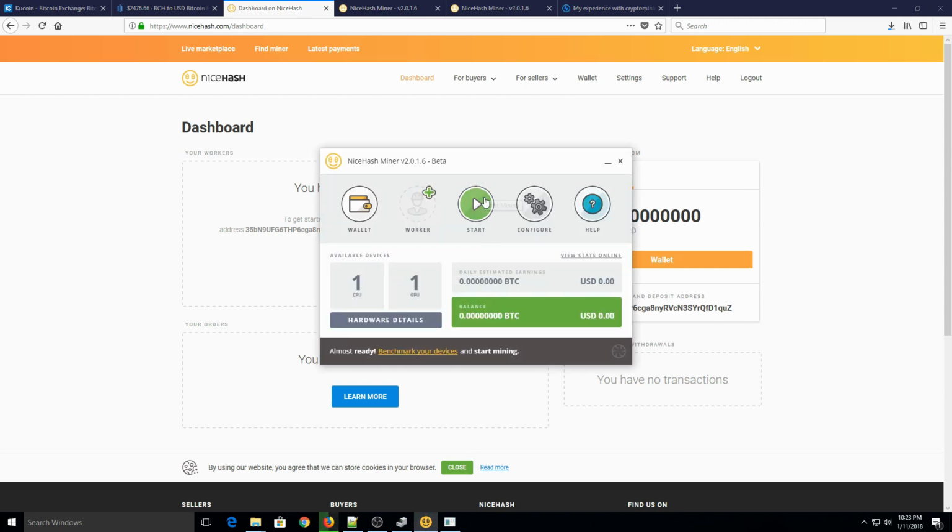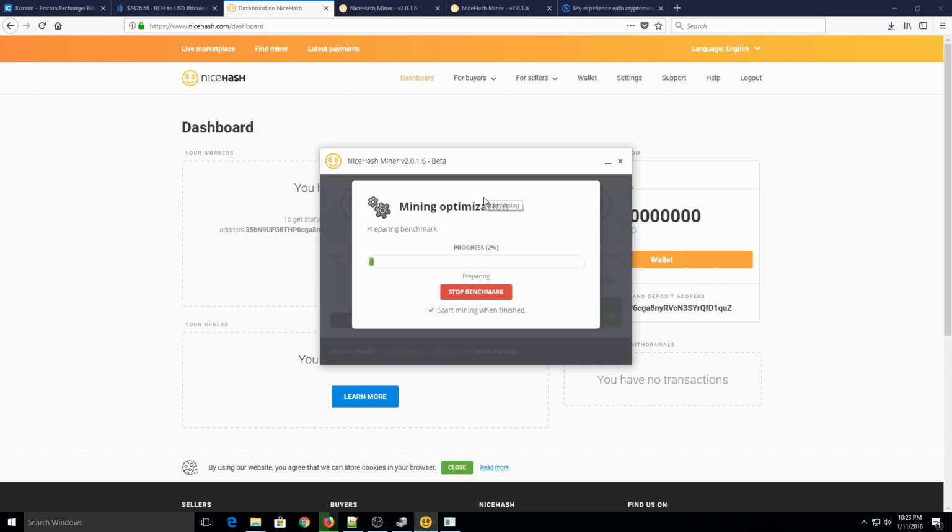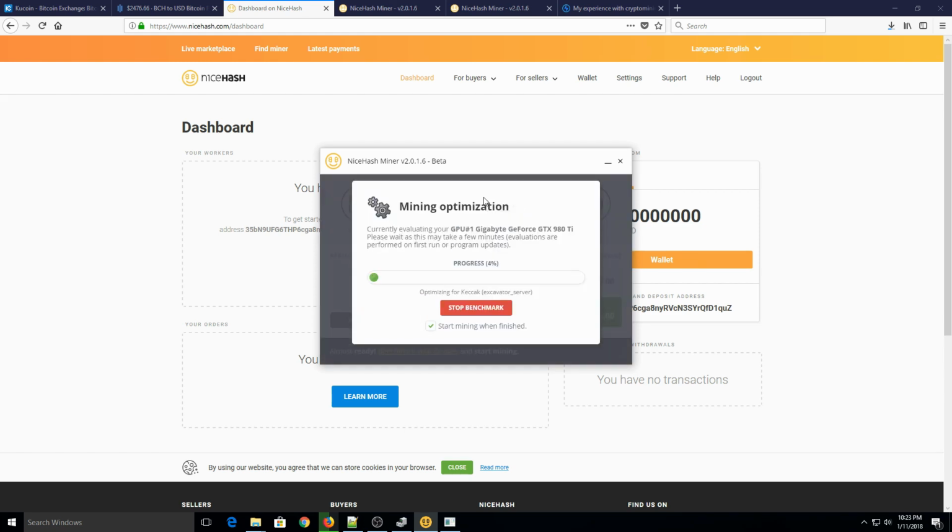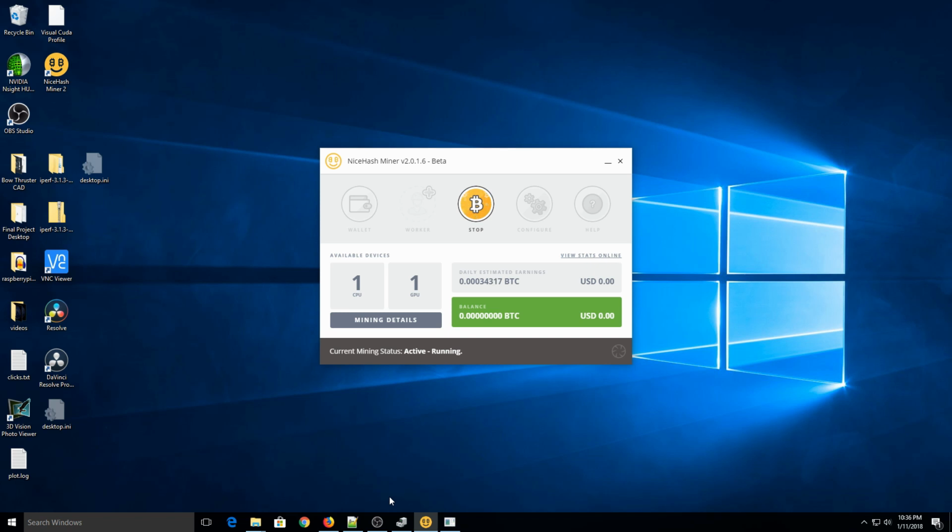Now we can just hit start, and what it's going to do first is a benchmarking. That can take a while, so it's probably going to take somewhere around 5 to 10, maybe even 15 minutes. So just grab a cup of coffee, come back when it's finished. As soon as it's finished doing the benchmark, it will probably just immediately start mining.